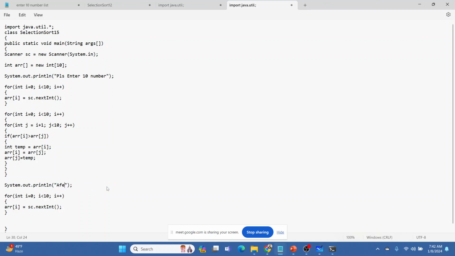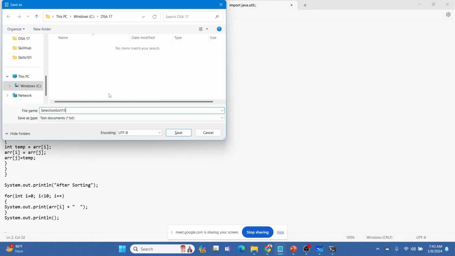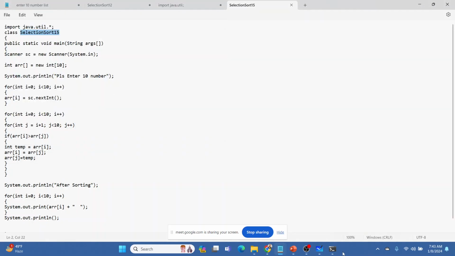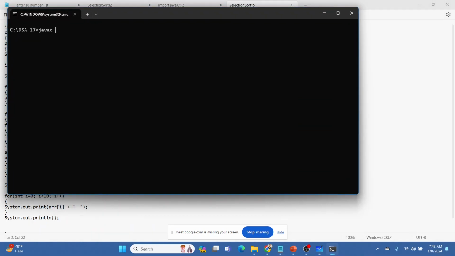After sorting, we print arr[i]. We will remove println and use only print, so that the next line does not come after every element. Now we'll save it. Let's try to compile this program.